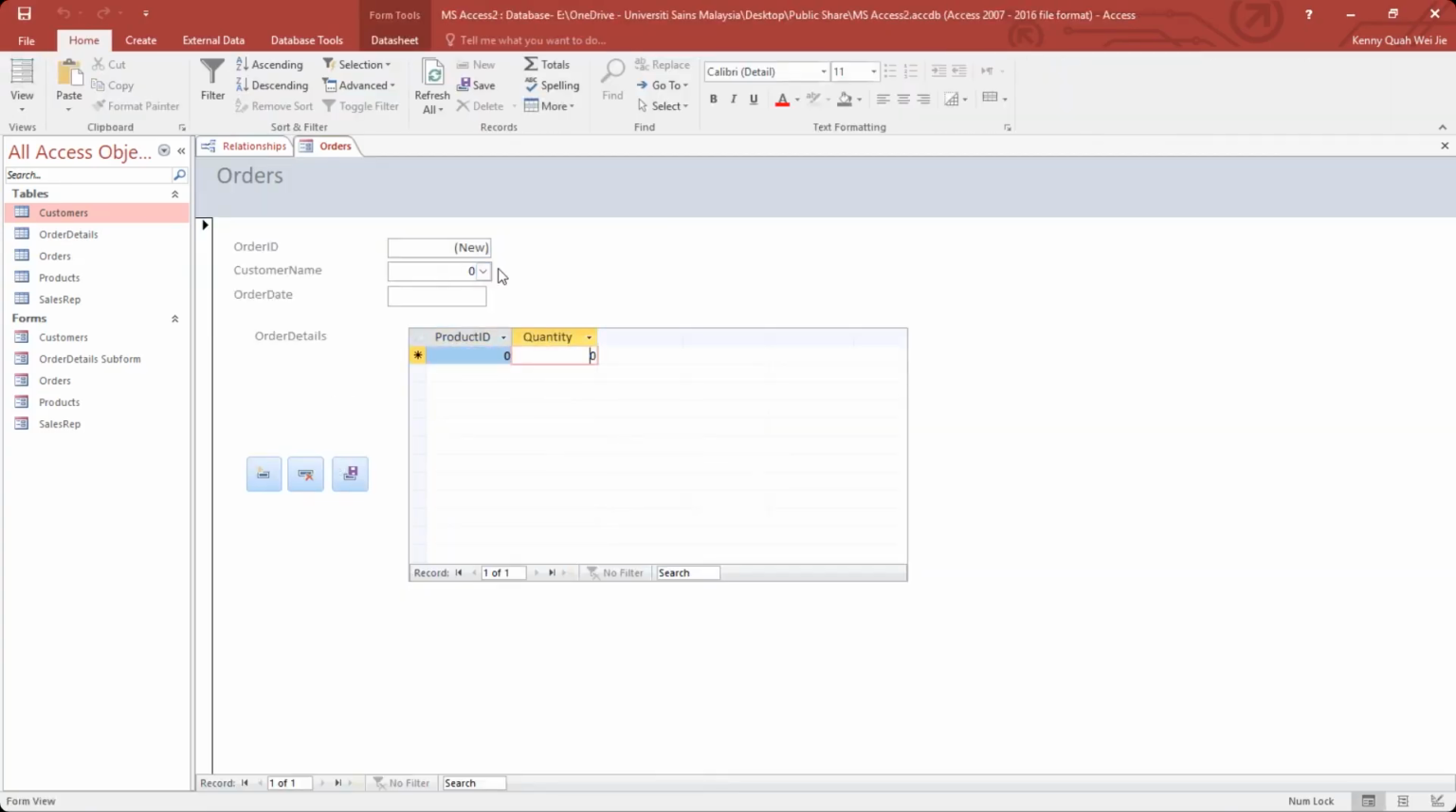So let us just try and put in something over here. New entry. Let us say first customer, order date yesterday. Let us say product 1, and we say we want to buy 10, and then product 2, we want to buy another 10 of this product, and then you save this.